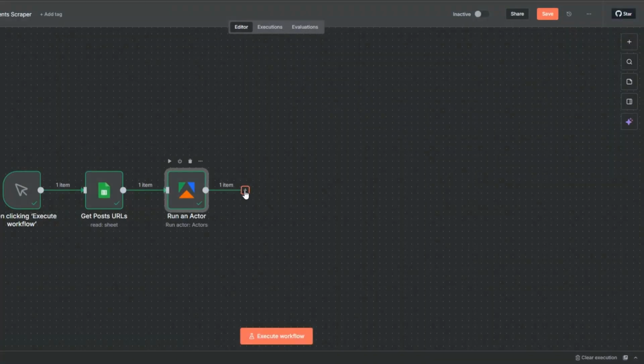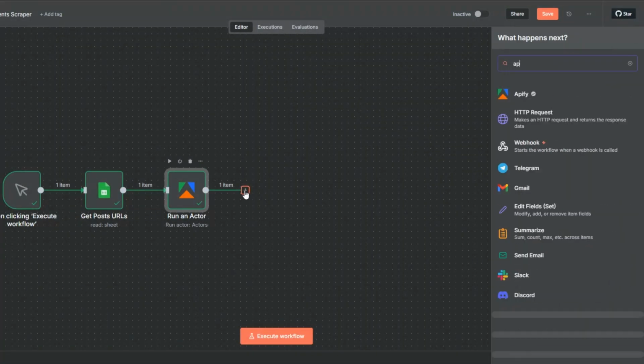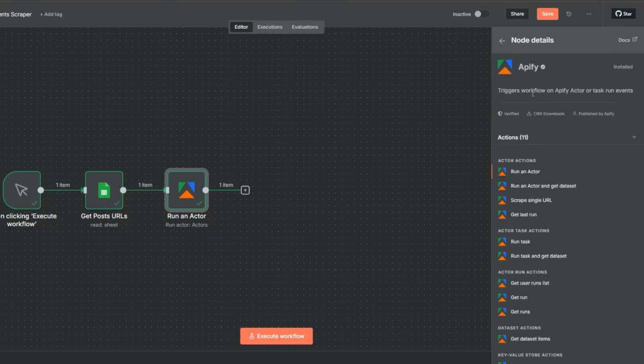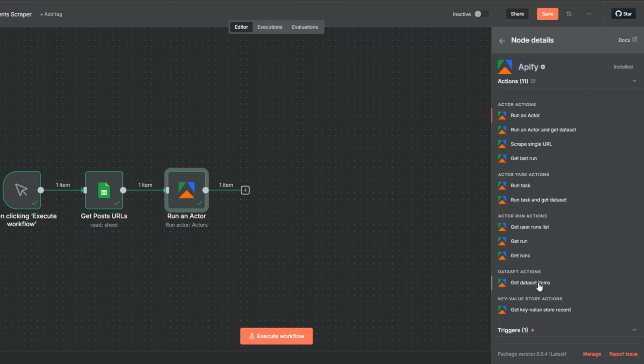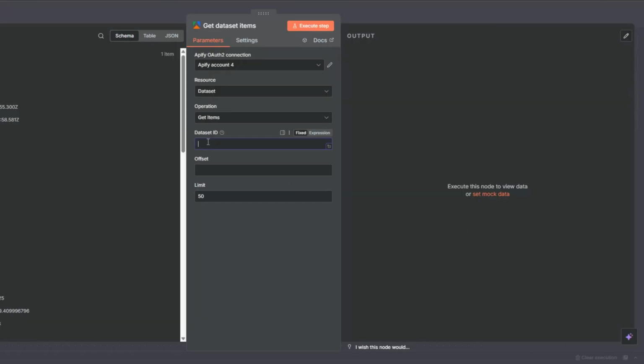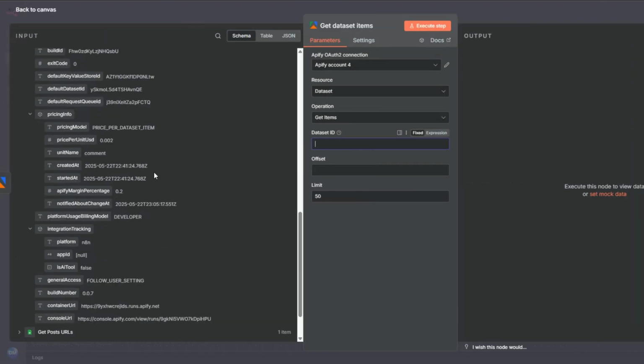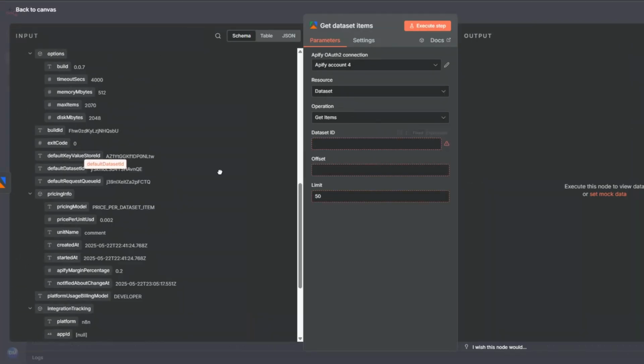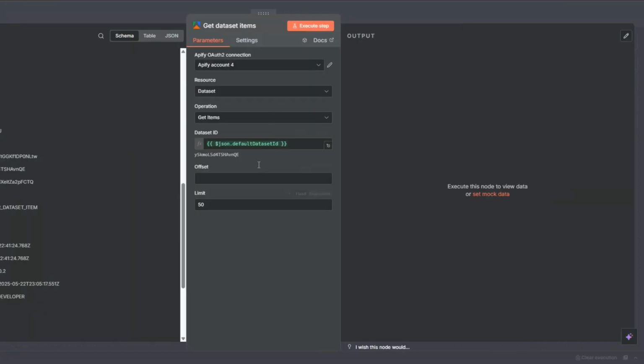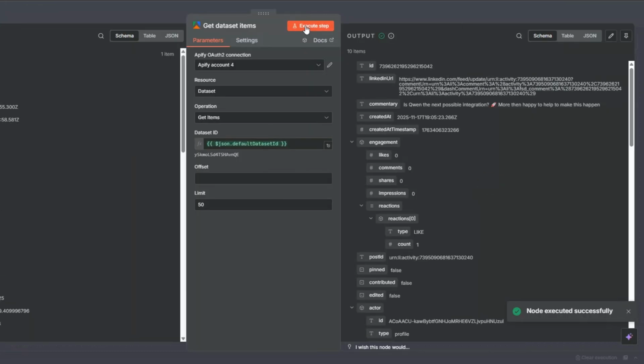So now to get our comments, here I'll search for Apify again and click on Apify. This time around I'm going to click on the get dataset items node, and here we're going to map our dataset ID. So I'll map the default dataset ID right here and click on execute step to get our comments. And here you can see we got our 10 comments right here.